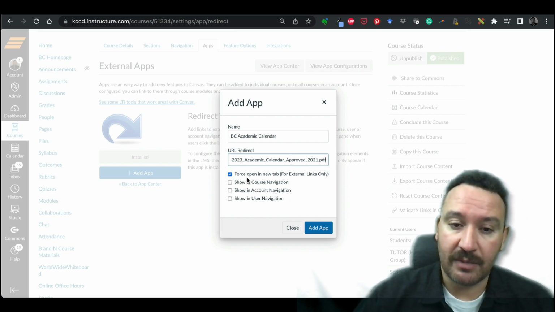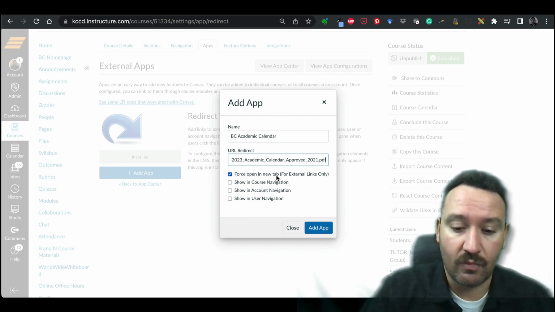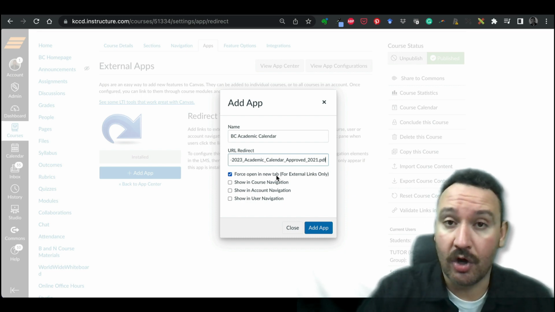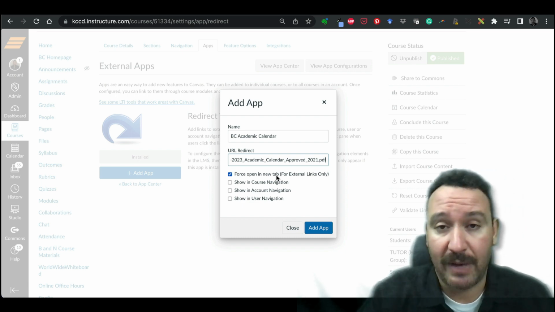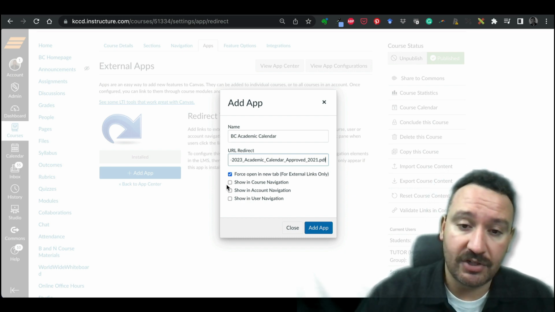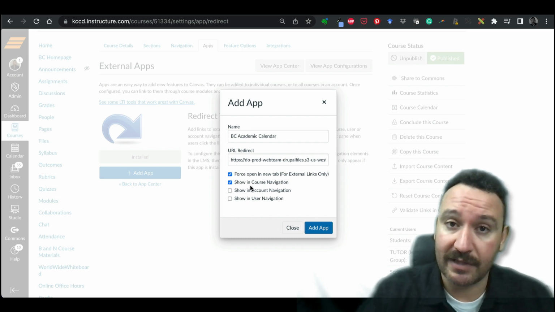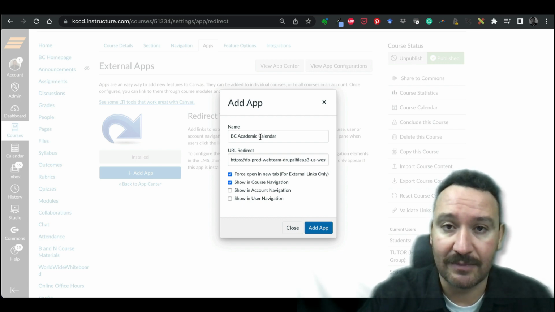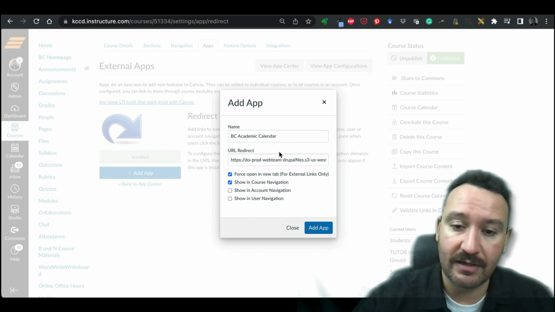Now down here, I have a couple of options. One, I can check Force Open in a New Tab, and that's nice because instead of them getting out of Canvas within the window and going to the redirect link, it's going to open up a new tab and take them there, so that they can still hop a tab back and get back into Canvas. I'm also going to click Show in Course Navigation because I want it to show in my course menu. The other two options I'm not too interested in. So as long as I have those two checked, and I've retitled it the name that I want it to appear in my course menu, in this case, BC Academic Calendar, I'm good to go. So I'm going to go ahead and click Add App.